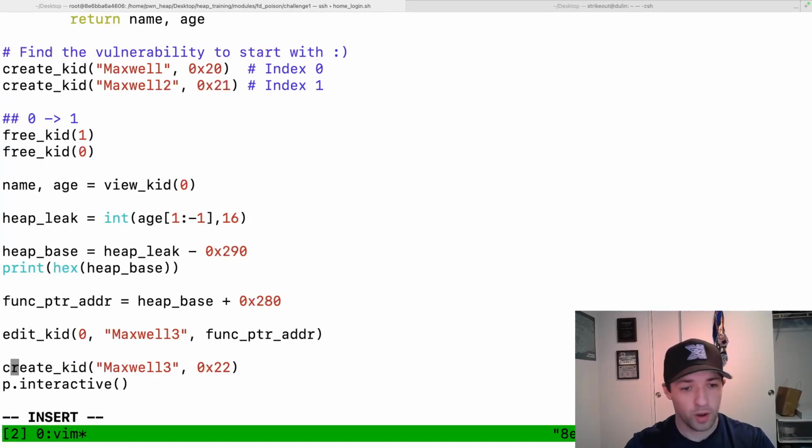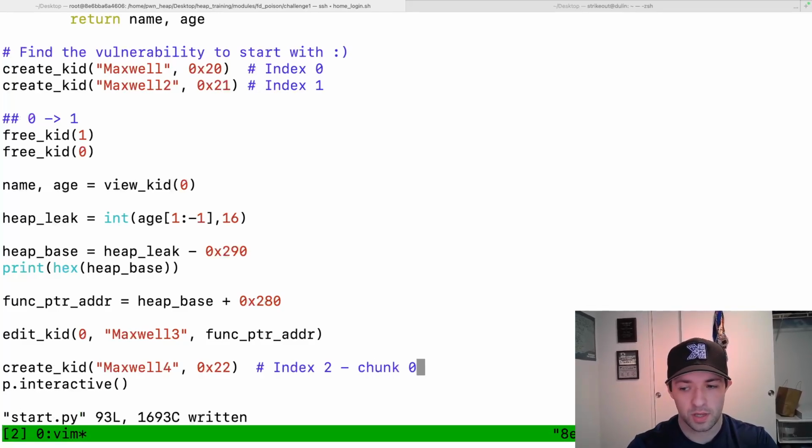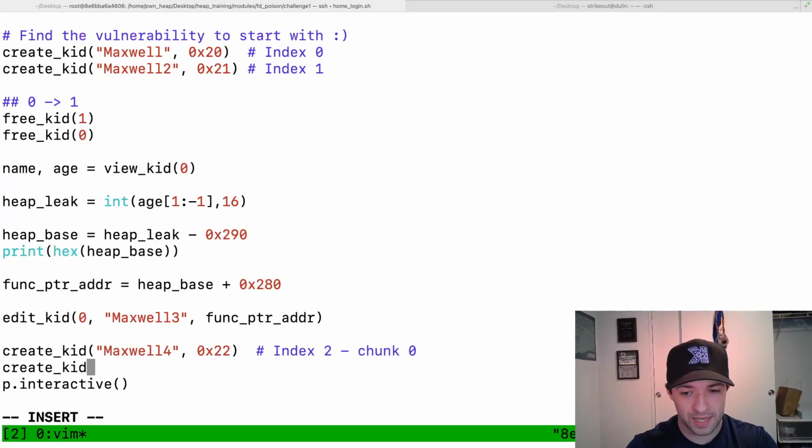So we have 1 allocation, and this is index 2, and this is going to use chunk 0 that we initially used. We're going to create kid again, and this is the malicious chunk this time that we specified. So again, we don't care about this.